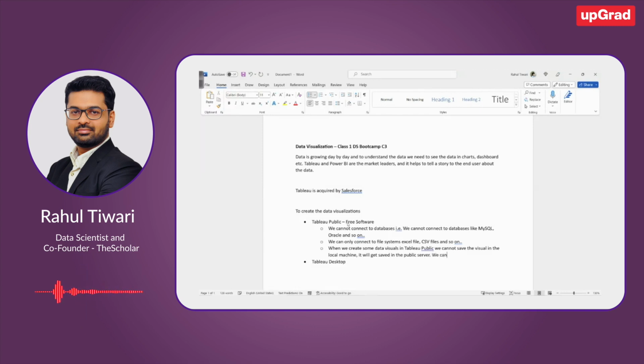So we cannot use the client's data because of the data security. One more limitation is we cannot integrate with R and Python. If I want to integrate R and Python with Tableau, we cannot do that. These are the major limitations which we have. Obviously, there are some other minor limitations as well.